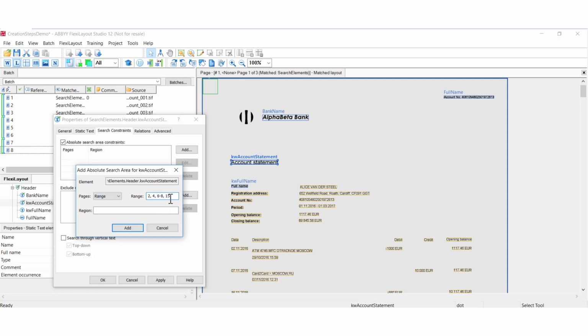So if I specified a page range such as this, we're going to look on pages 2, 4, 6 through 8, and 15. So I'll just set that back to all. And then we can specify a region using coordinates in the following format, from left to top to right to bottom. And you can specify the coordinates of several rectangles in this field.